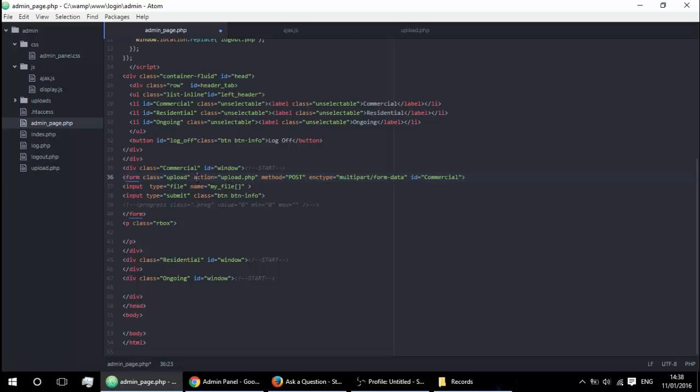What you need to do is create an action of your PHP file that will handle the data, a method of post, and an encryption type of multipart/form-data, which defines that we are uploading files, not just data.